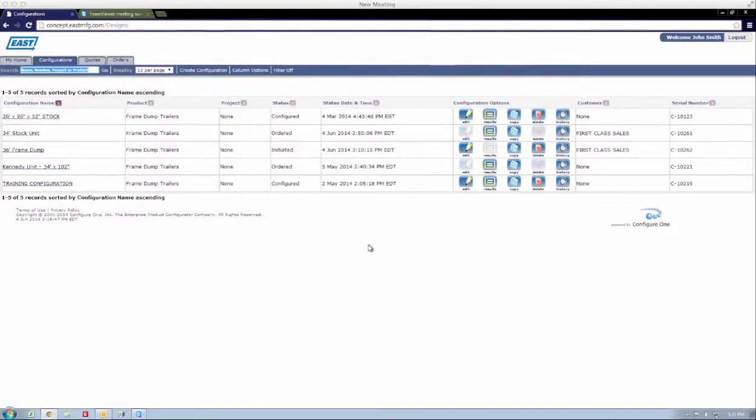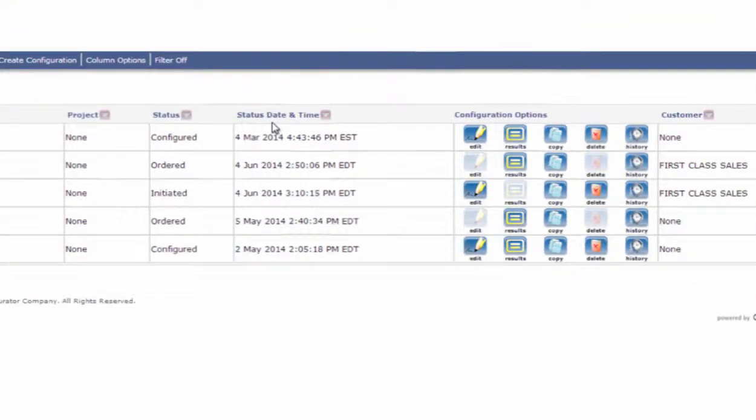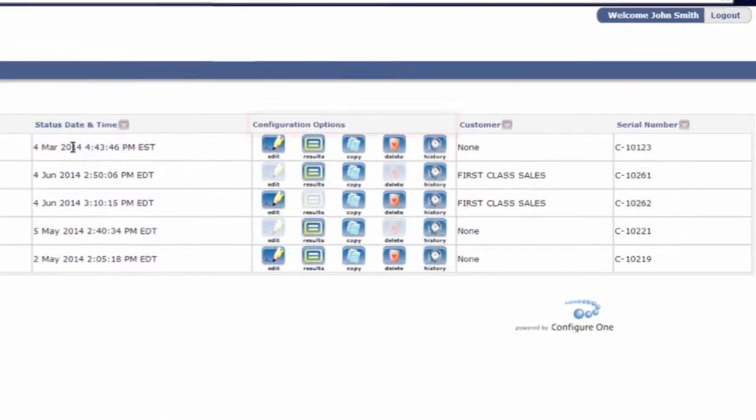On the Configurations homepage, your default filter columns are Configuration Name, Product, Project, if we've assigned it internally, Status, Status Date and Time, which refers to the date and time the status was completed, your options, which you should be familiar with: Edit, Results, Copy, Delete, and History. Customer, which is referring to the dealer location, not the end customer, so your dealership or another dealer.